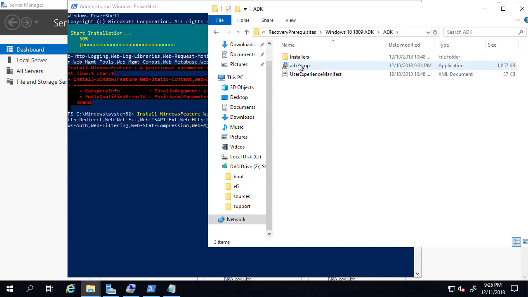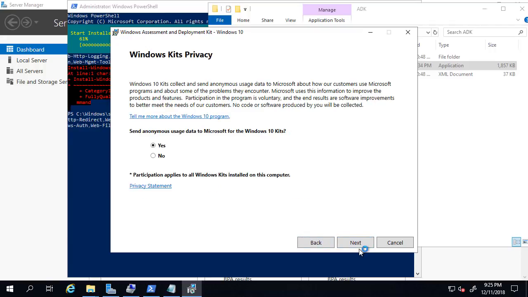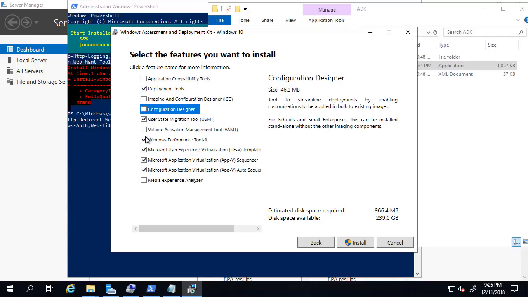While we're waiting for that, we'll go ahead and get the ADK started. So we're going to install the Windows 10 1809 ADK. Now we need USMT and the deployment tools.